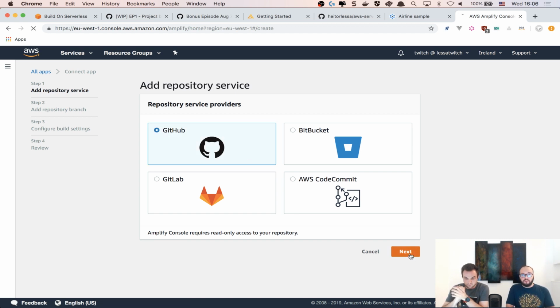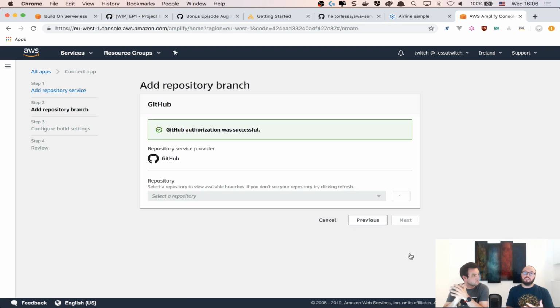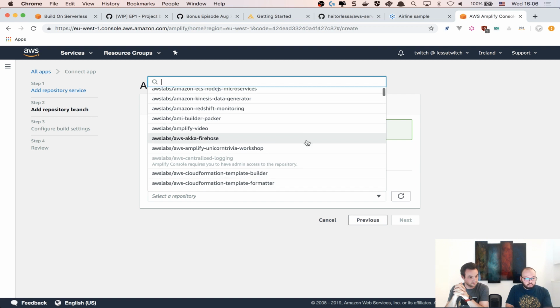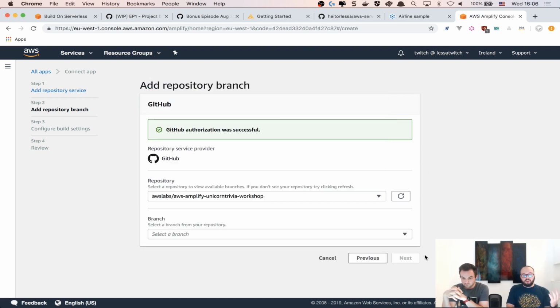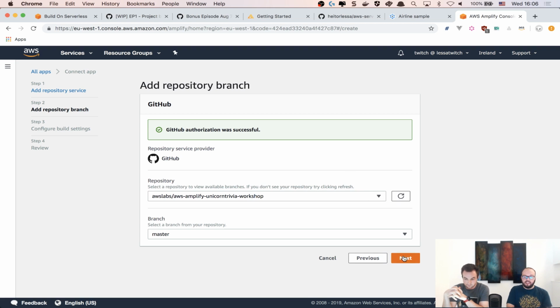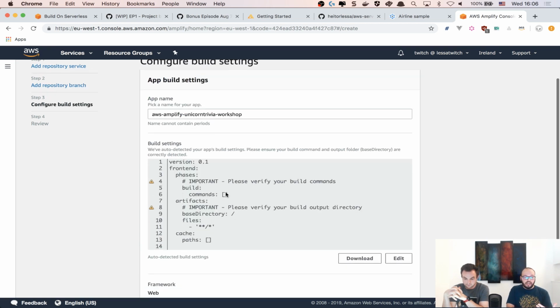If it's a front end, it likely automatically finds out if it's a React, a Vue.js, Gatsby, Jekyll, Hugo, pretty much almost anything. And once you select a repo, for instance, let's say Unicorn Trivia Workshop, I can select the branches I want, and once I select that, it automatically finds out if there's a build for me.